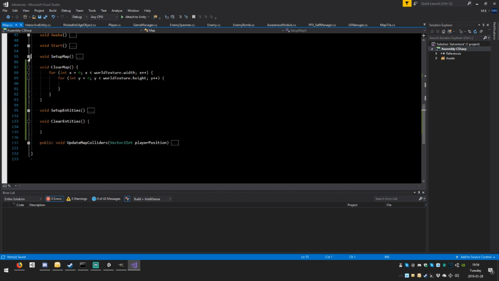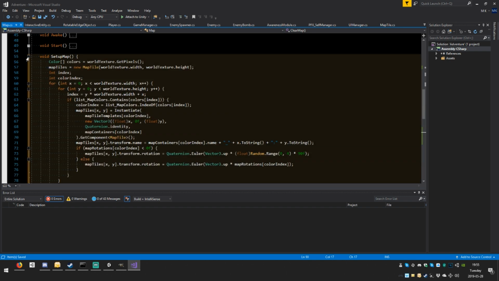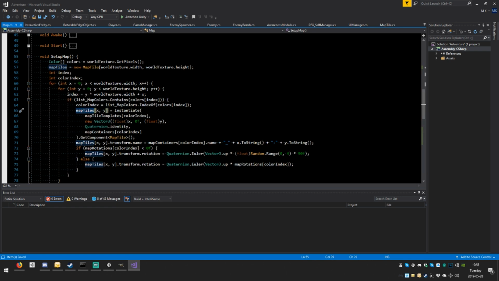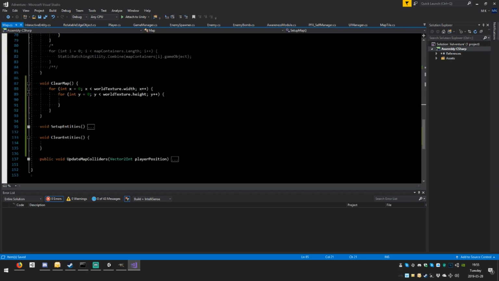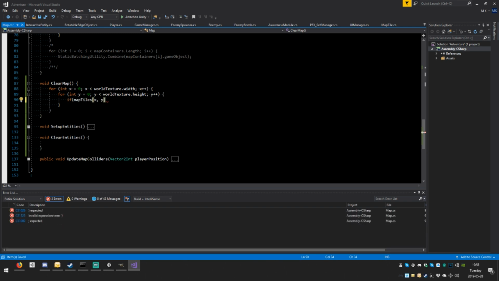So here we're gonna destroy the entire map. So one thing we're gonna do to make absolutely sure we're not wrong, copy this thing. And here you're gonna say if open round, paste it, is not null.